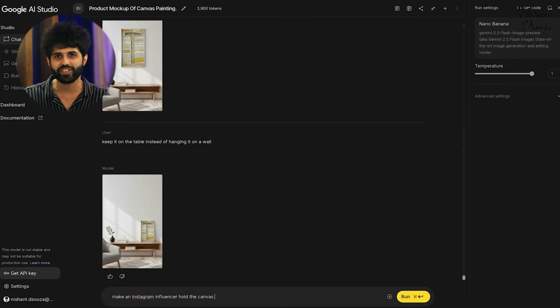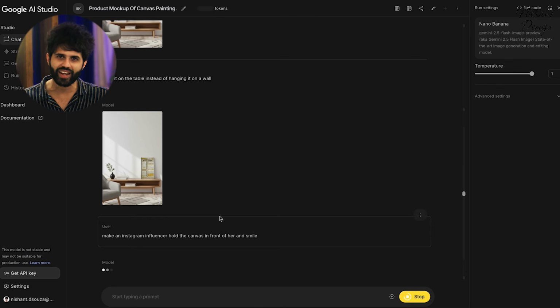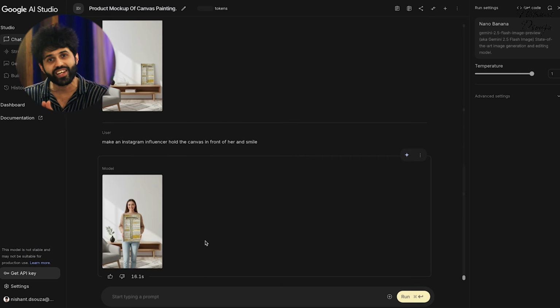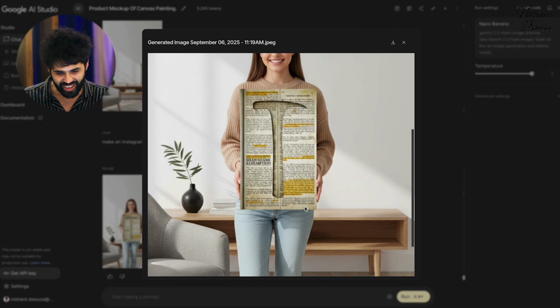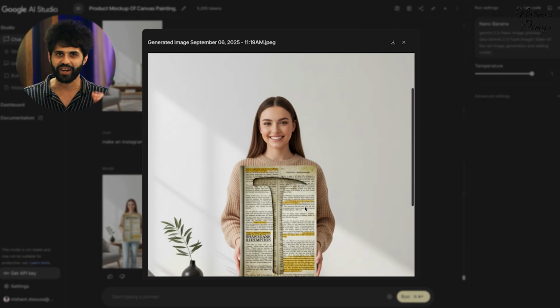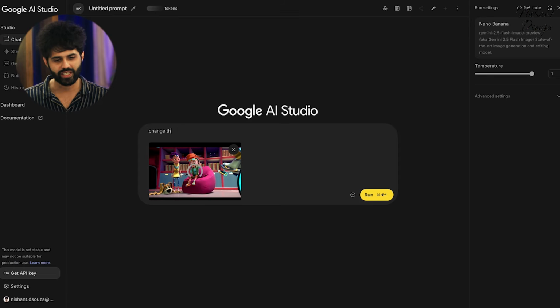Because we've seen so many of these videos with the product and the influencer, you're able to create this without having to actually rely on an influencer anymore. And there you go, add influencers holding the poster exactly how the poster is, with all the details the right way. Wow.